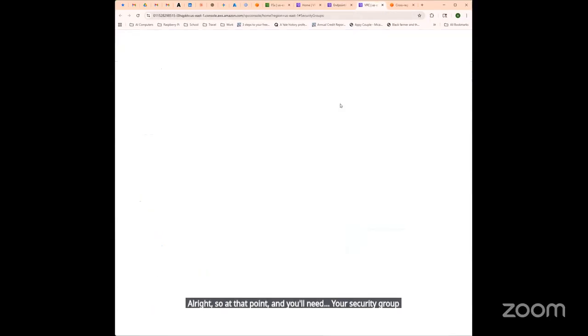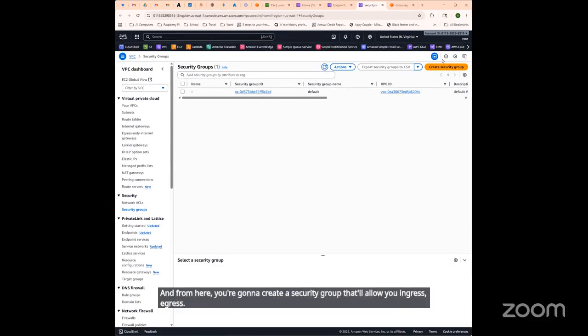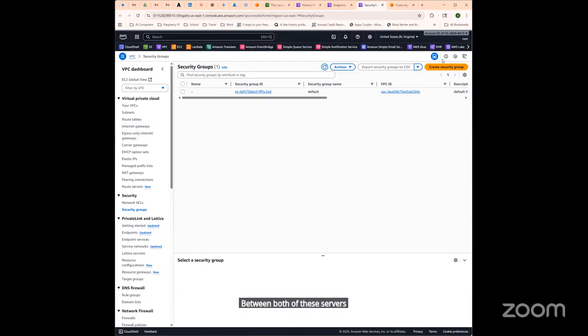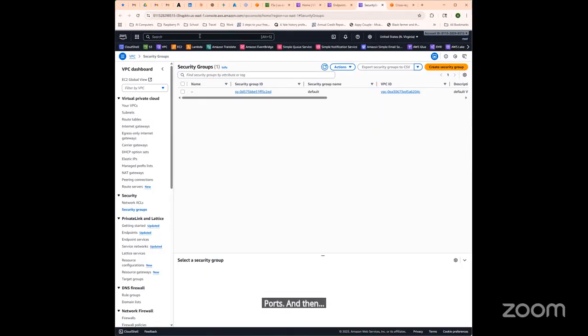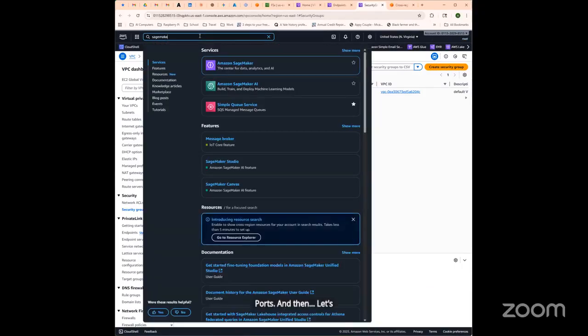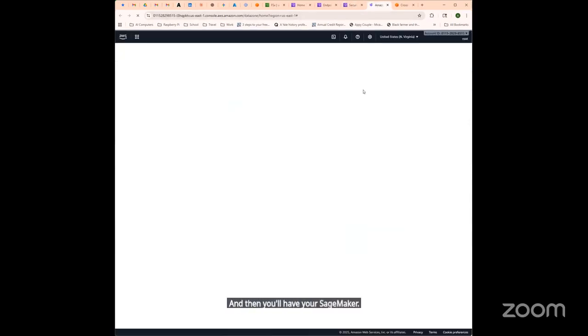All right. So at that point, you'll need your security group. From here, you're going to create a security group that'll allow ingress, egress between both of these servers. So it'll allow the communication between SageMaker training instances and FSX mount targets on the appropriate ports. And then, let's see, SageMaker. And then you'll have your SageMaker.